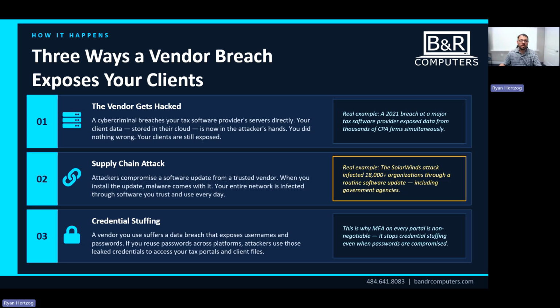I've heard before, my employees are smart, they know what to look for. Well, the problem is if we're not monitoring things, if a vendor is breached, we won't know it. Your employees could be as smart as can be, but your business is still at risk because of a vendor. A real example: in 2021, a breach at a major tax software provider exposed data for thousands of CPA firms, who each have probably hundreds, if not thousands, of clients apiece. You're talking hundreds of thousands of records exposed just from that tax software provider breach.